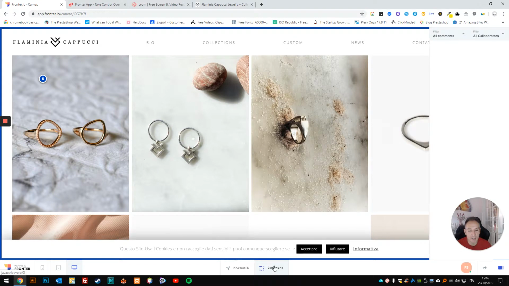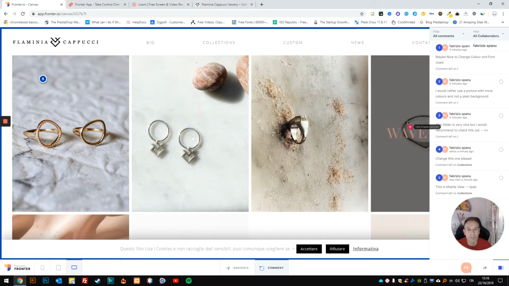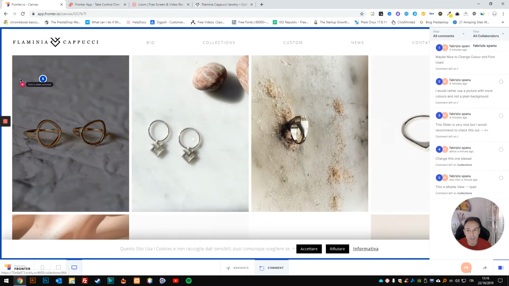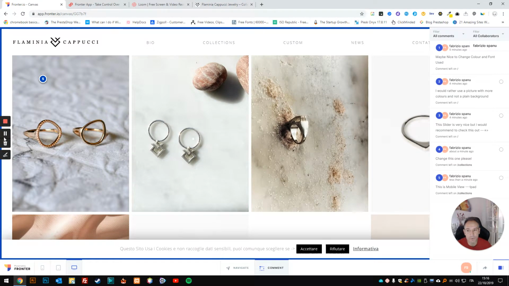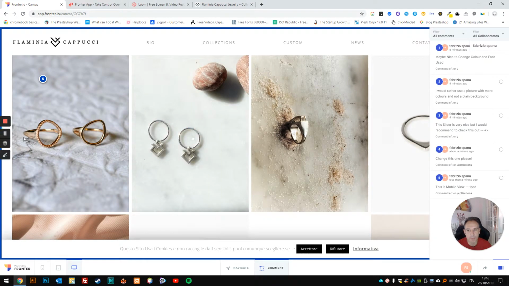So you got the navigate, you got the comment, you can see all the comments, the active, the resolved. You can check out the collaborators and what they say. So this is truly a board on top of the site, for example, in this case. So this is the first use for this case, and you got here the way to pause it, you can leave comments, you can make a lot of things really, which is pretty good. So let's go back now to Fronter.